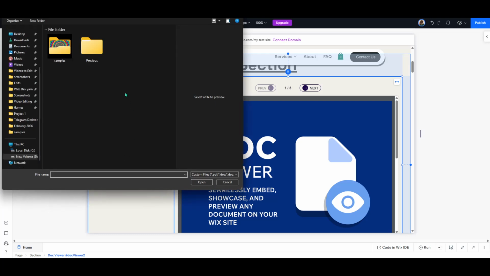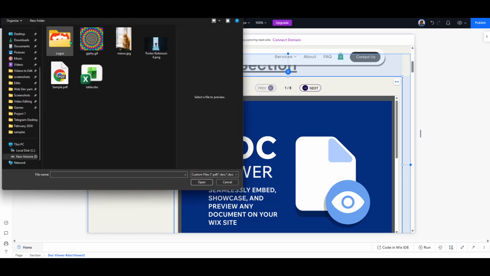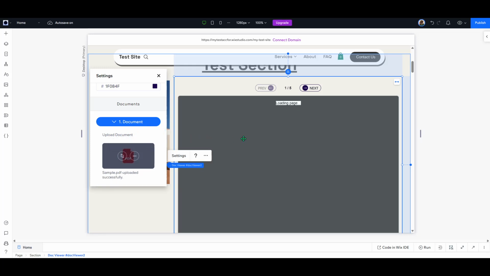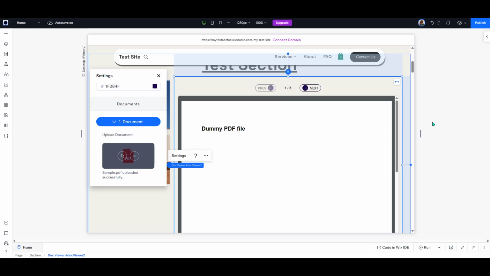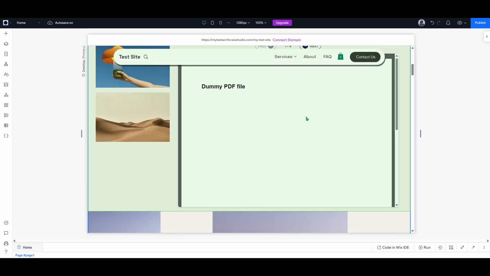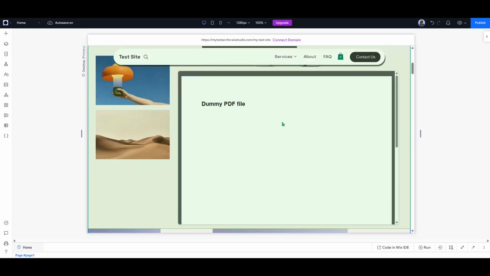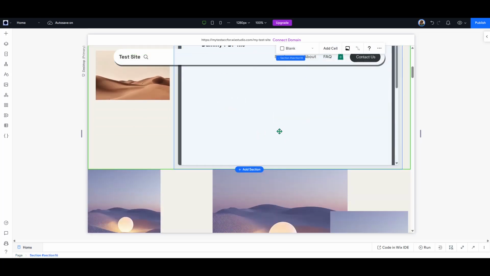Once the PDF is connected, the viewer will load a preview right in the editor. This is a good time to check that the first page looks crisp, the scrolling feels smooth, and the size is comfortable. If you want it to appear larger or smaller, simply adjust the element's bounding box. Depending on the app's settings, you may also see options like showing a toolbar, enabling zoom controls, or displaying page thumbnails. Choose what best matches your design and your audience's needs.